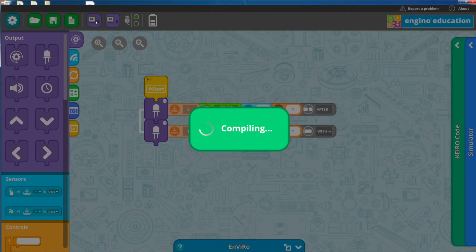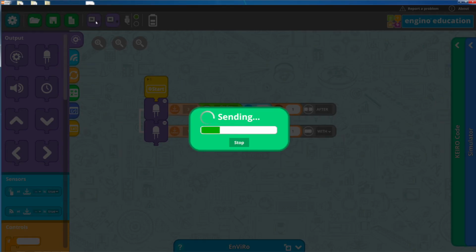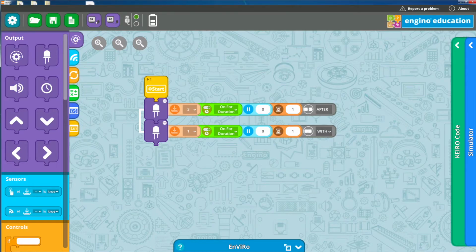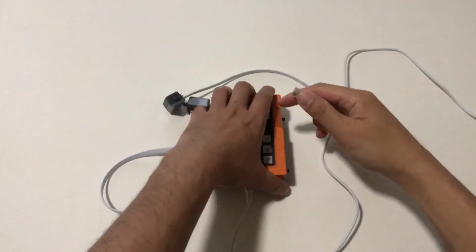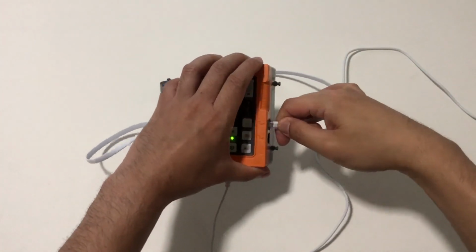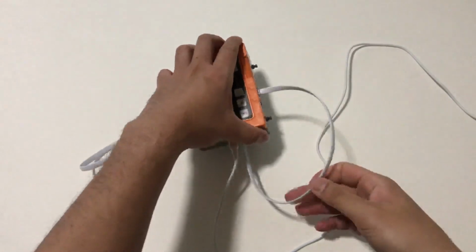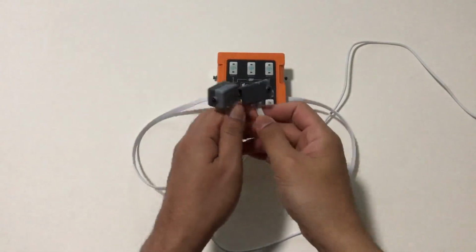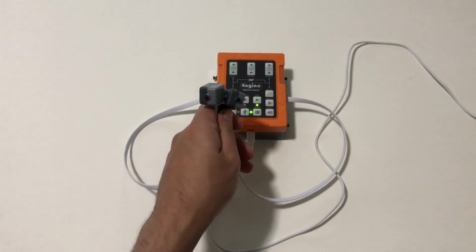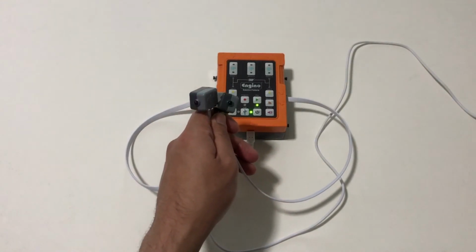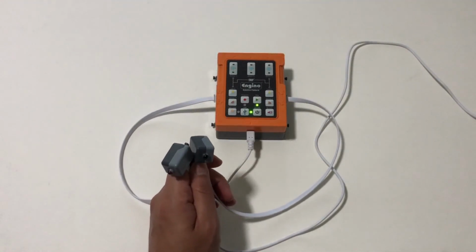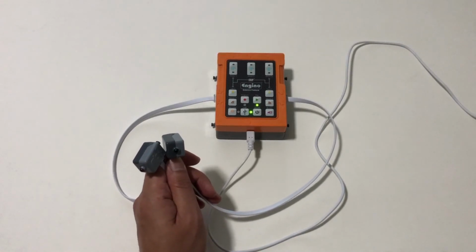Sending the program. Okay, I connect this to port 3. Then I start the program. Both light up at the same time. Okay.